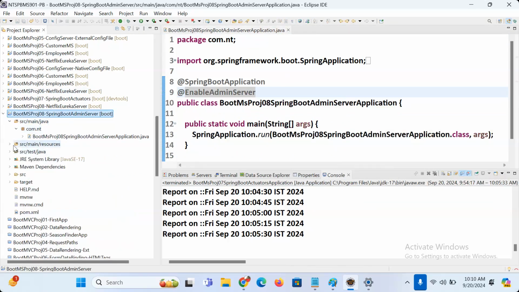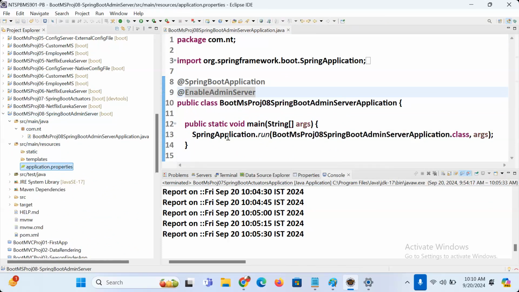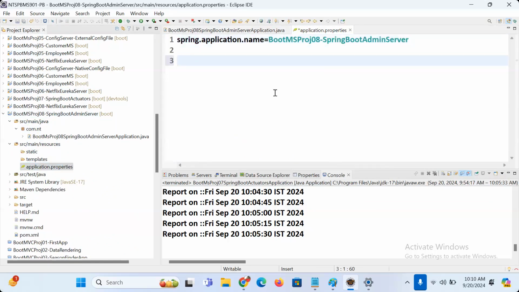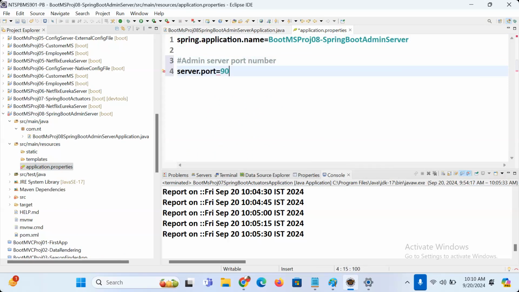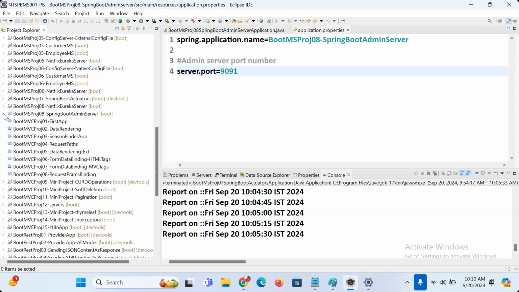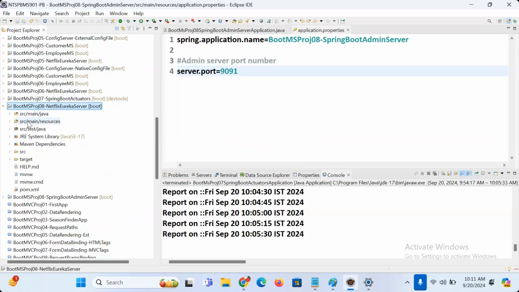Port number, guys. This is the admin server port. Admin server port number 9091. Any number you can take, guys. That's not an issue. Okay, let's start both, guys.